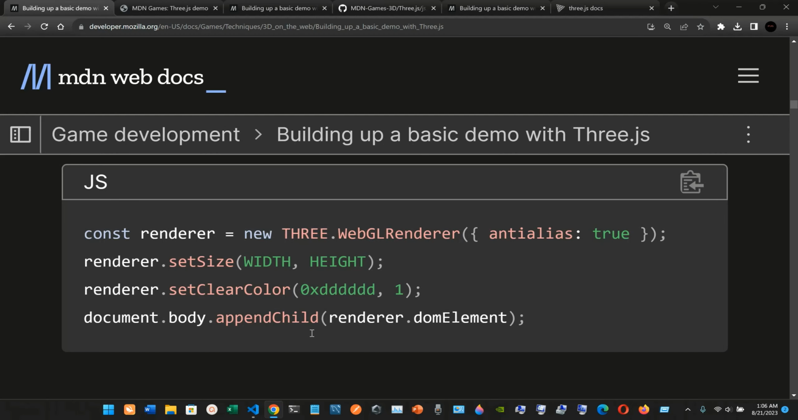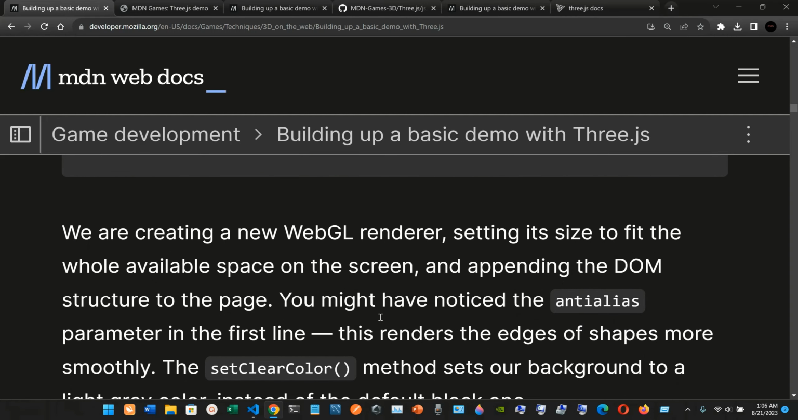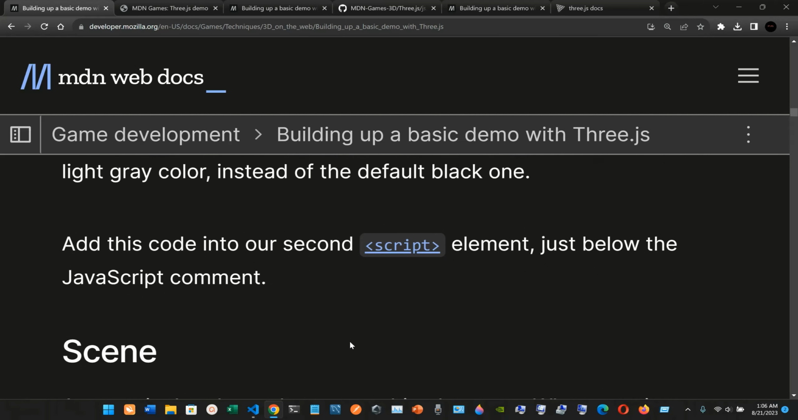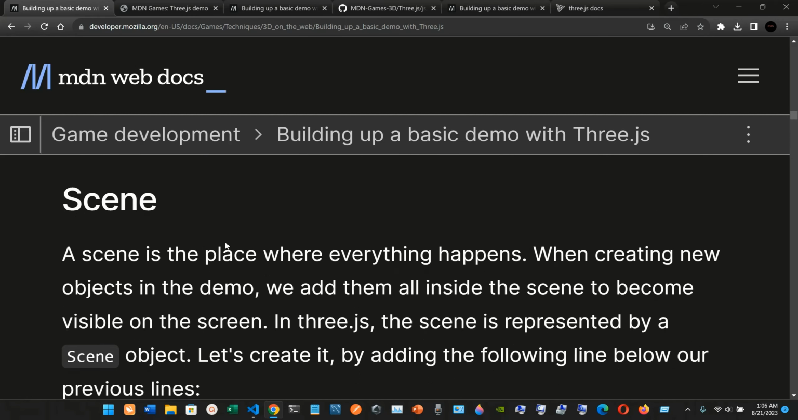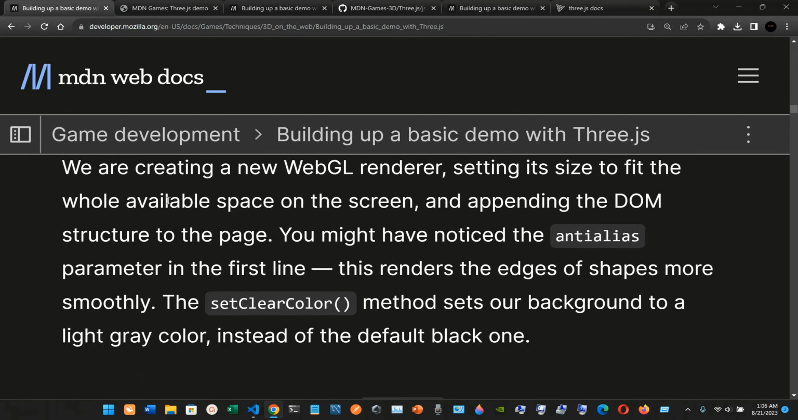Okay, so we have that, and it has changed. As you can see, now it's dark, it's pitch black. Okay, we already read this part, so we have created that. Now we're gonna move into the scene. And if you wanna just check it out real quick, we are creating a new WebGL renderer, setting its size to fit the whole available space on the screen and appending the DOM structure to the page.